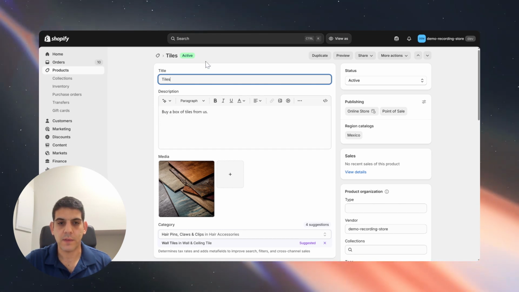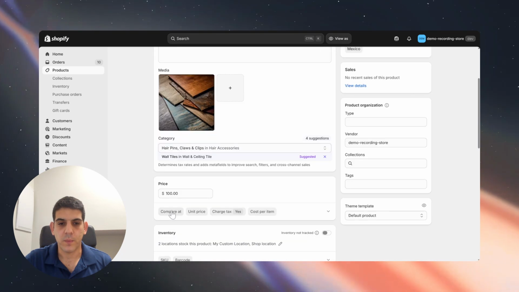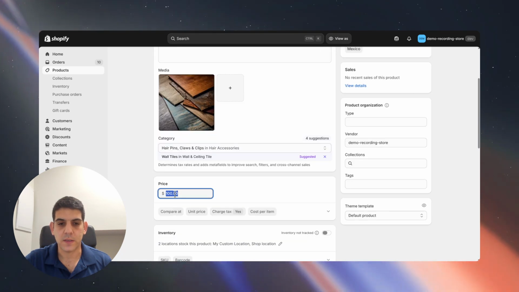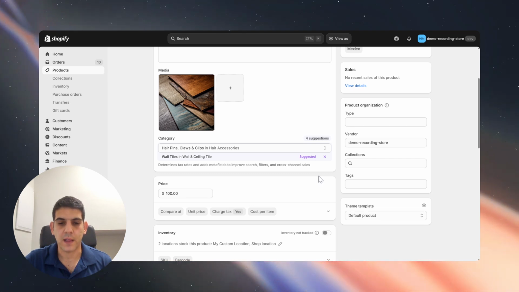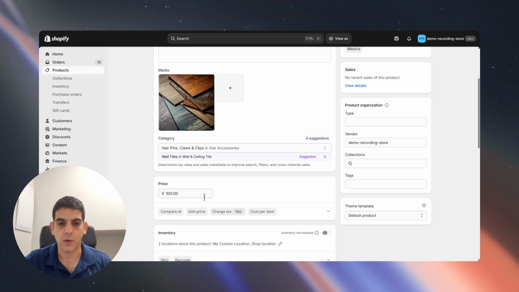So first, we need to have an active product on Shopify with a base price set. Today we're going to set the base price for the tiles to $100. You can also create the price based off of a calculation in the calculator, but today we're going to base it off of the base price.